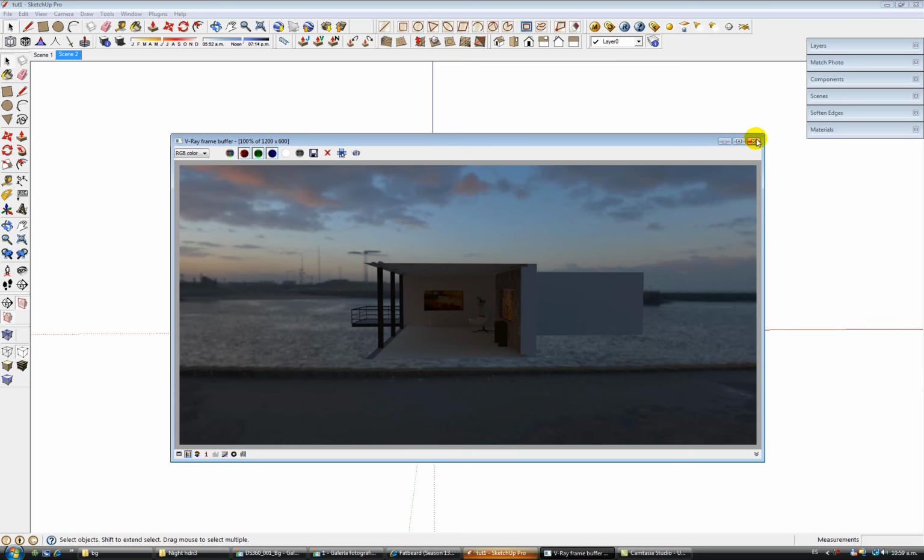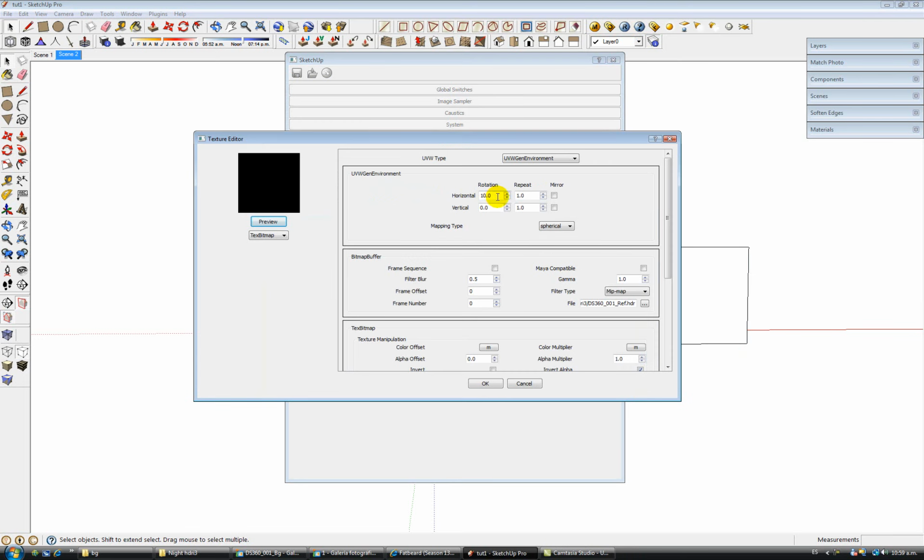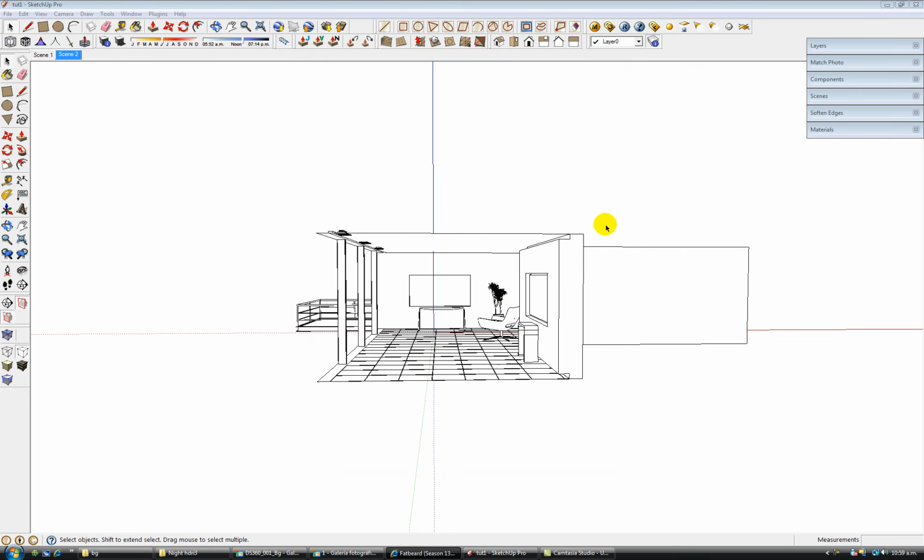So what we're gonna do, for example, is go again to background and change this to, I don't know, something like 75, just as an example. And I'm also gonna go here and change this to 75 degrees. So I'm gonna hit the render button again and let's see what happens.